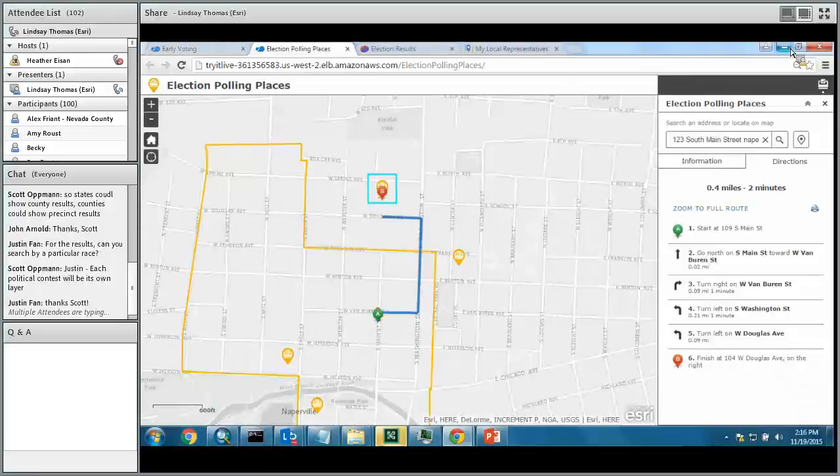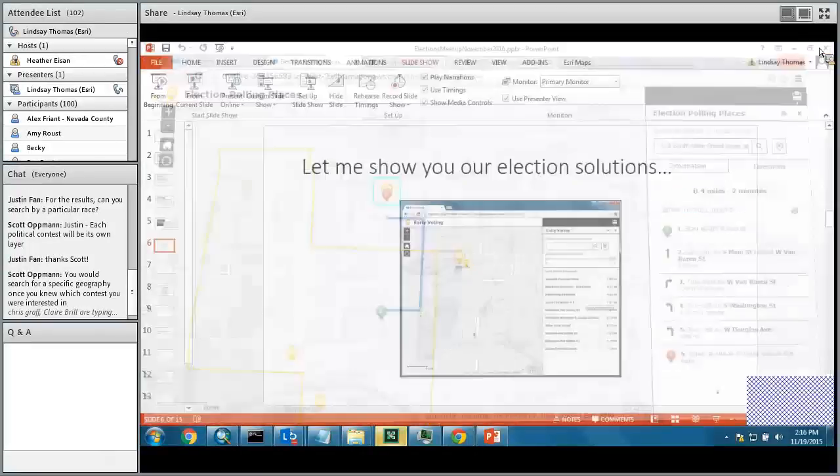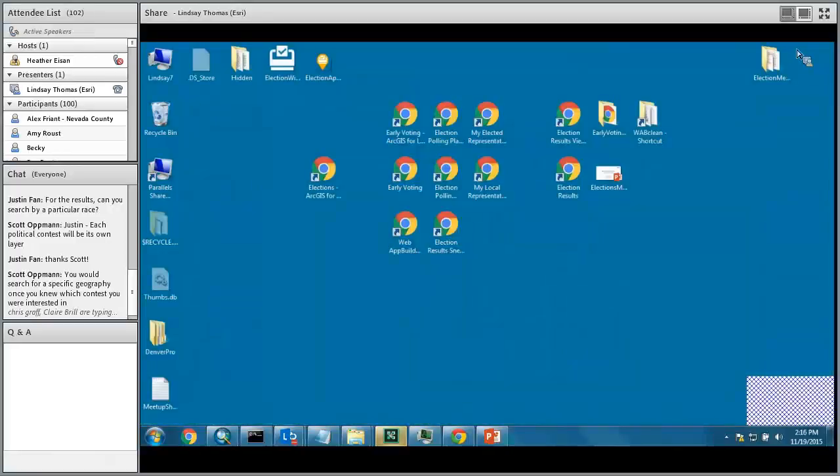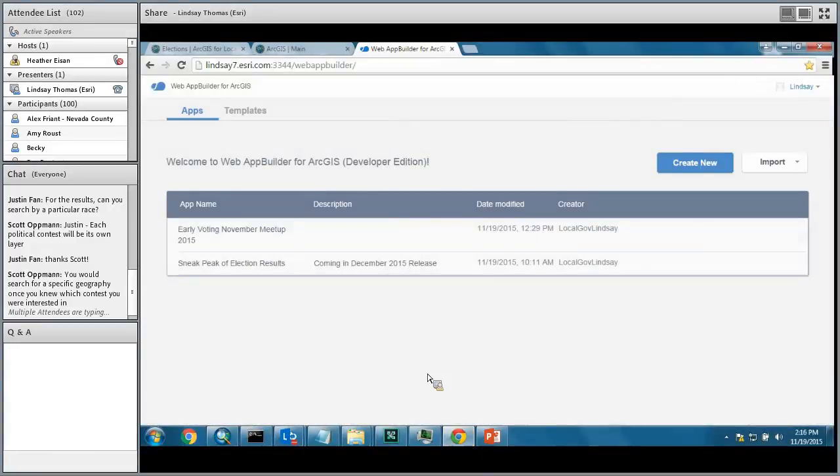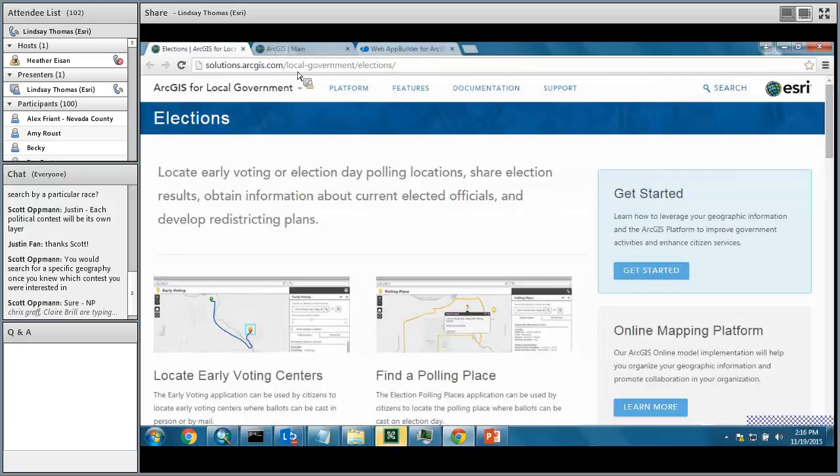Okay, so let me show you how these apps are going to work. Because early voting and election polling place are new applications, I'm going to dive into those. And in December, election results is also going to be using that same pattern. I'm going to jump in and show you how to set up and configure early voting, and in doing that, hopefully I'm showing you how to do that for election polling place as well as election results, the December version too.